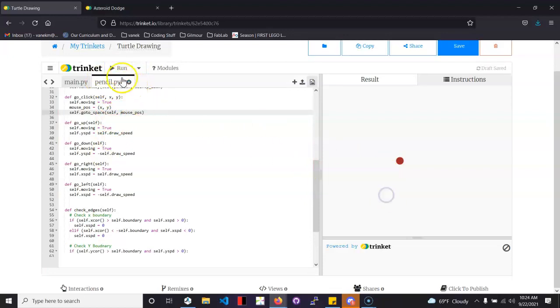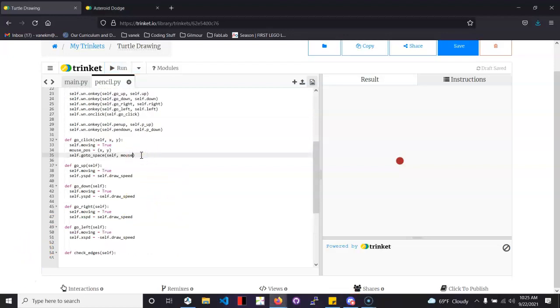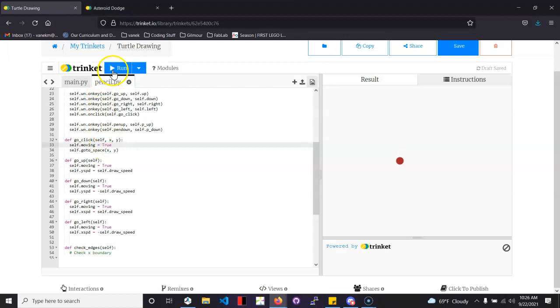Nope, that's not working. Let's think this through. I think I can't send this as a mouse position. I think I have to send it as x, y, so that we get all three of the things. So self should be inherent. It's not recognizing, since mouse position is one thing that I had combined into two. Yeah, there we go. So now I can move it with my mouse click, or I can move it with my keys on the keyboard.